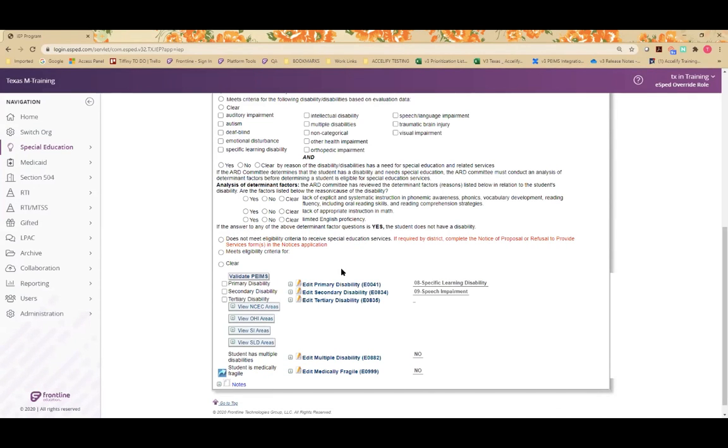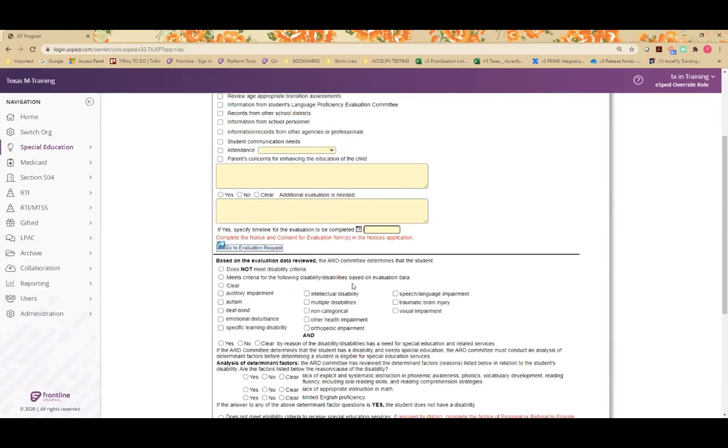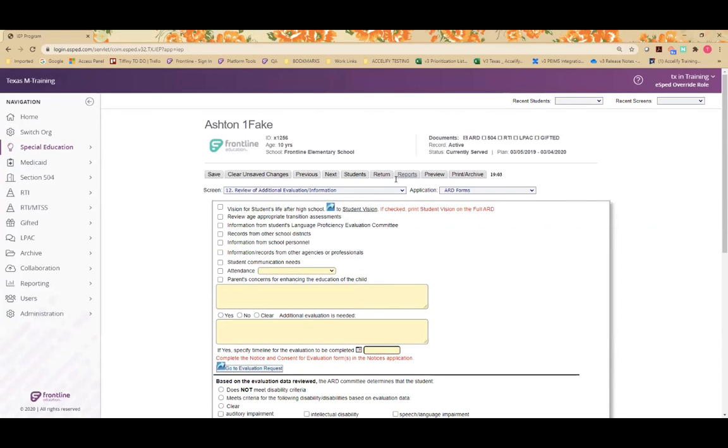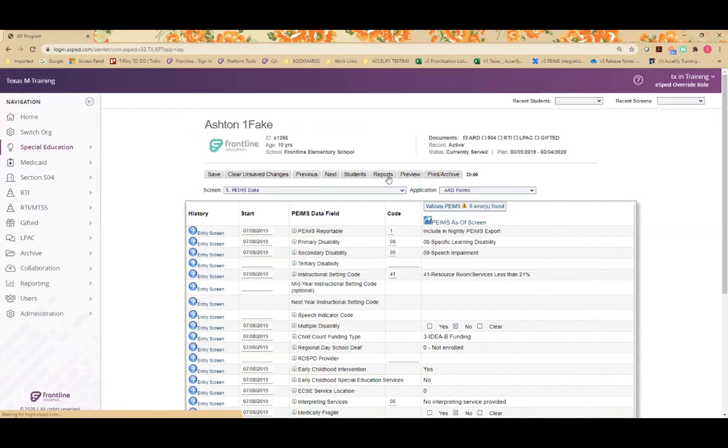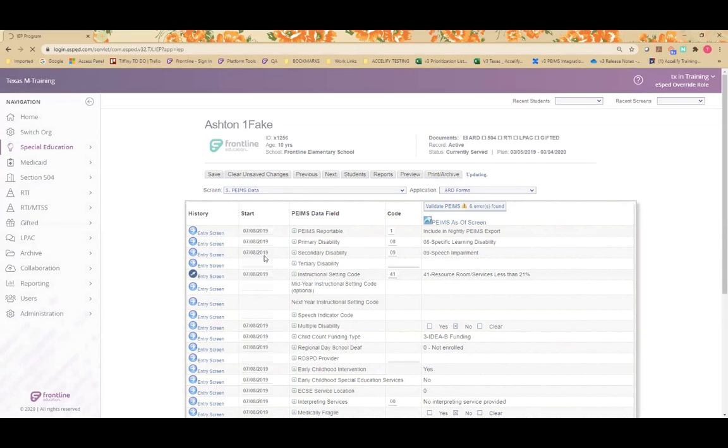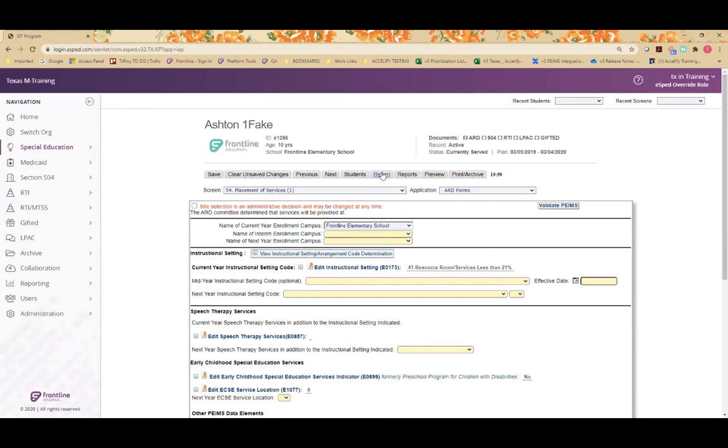By using that little arrow to jump to the screen, I can always jump right back to the PEIMS data screen by clicking this return button at the top. This will appear when you're doing this kind of work. It's typically not there if you're just going through the ARD screen by screen. See how it disappeared? But as soon as I use it to jump somewhere, then it pops right up for me.